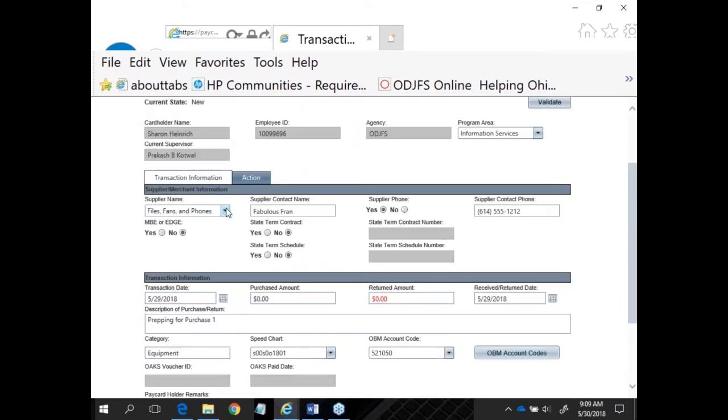Some of the key features of the system are, as I begin entering information, the system will remember it. In this case, I've built two suppliers previously, so the system recognized I have files, fans, and phones, and I also have OBM demo. If I pick a different provider, then the system will fill in whatever information I've previously entered for the contact and the phone number. Change this back.